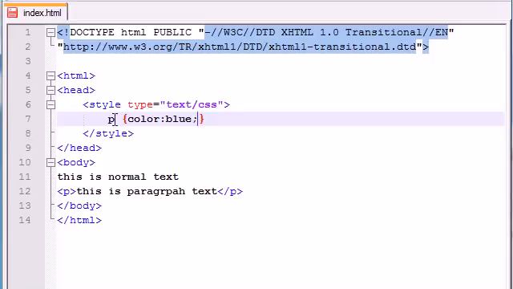So here's how it goes. This is called your selector. What element do you want to change? This color is called the property. What do you want to change about it? And this last thing is called the value. What do you want to change it to? So I want to take all my paragraphs and change the text color to blue. Simple enough.